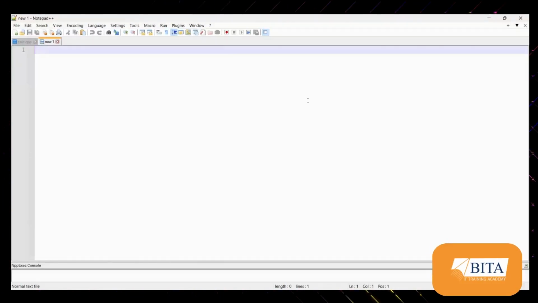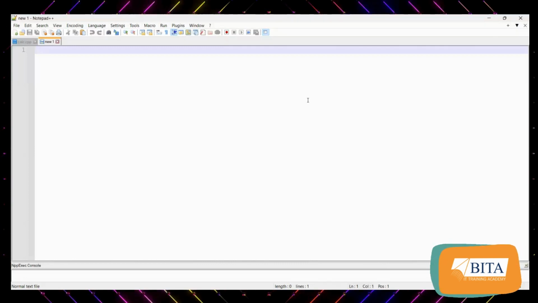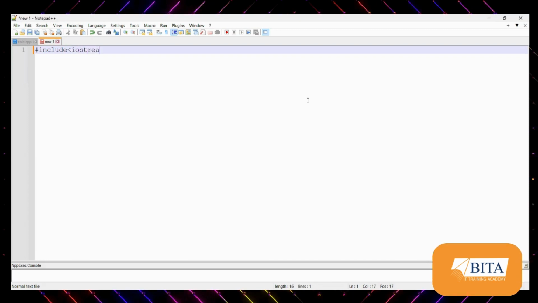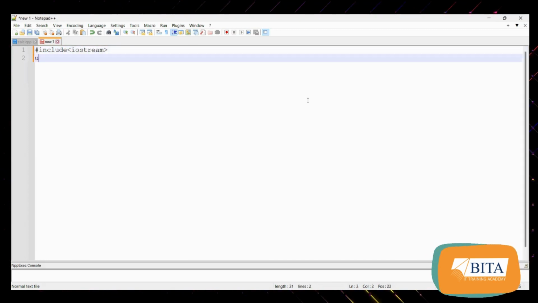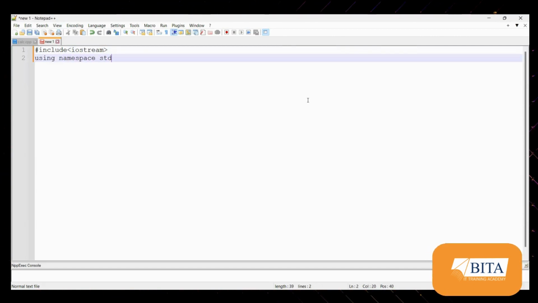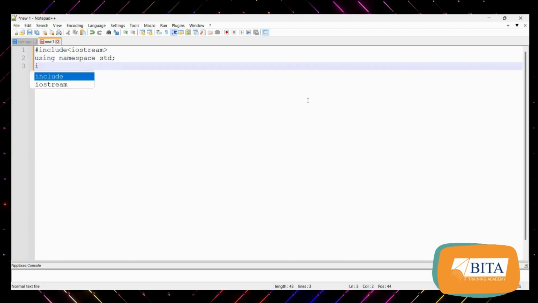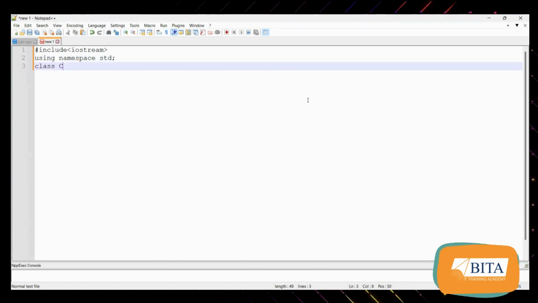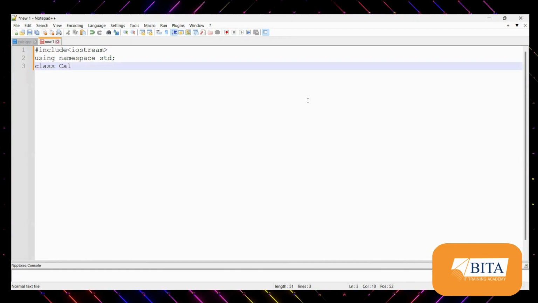Now we'll learn about classes and objects using a simple program. To begin with, we are including the header file, #include <iostream>, using namespace std. First we'll declare the class. I'm naming the class as Calc.